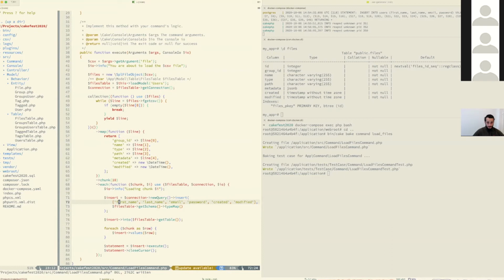So let's just do group ID, type, path, metadata, created and modified. Also using this.